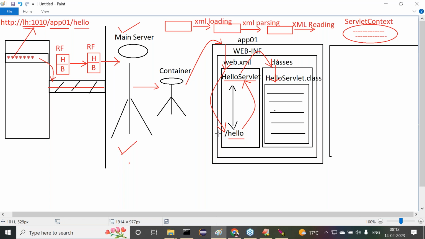Then the main server will immediately forward that request to the container. Now what will the container do? The container will take the application name and URL pattern from the URL, then go to the respective application. Inside this application, it must know to which servlet class this hello request is coming. Where are the mapping details of URL pattern and servlet class available? In the web.xml file. The container will go to the web.xml file.